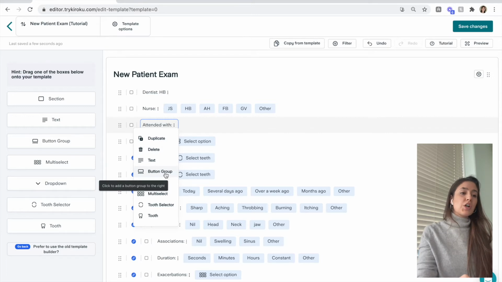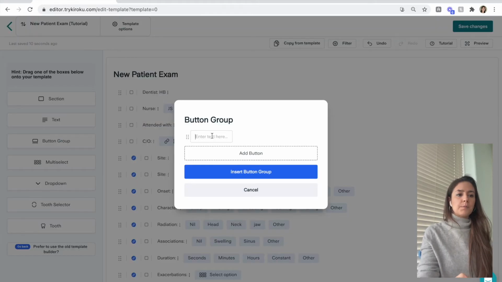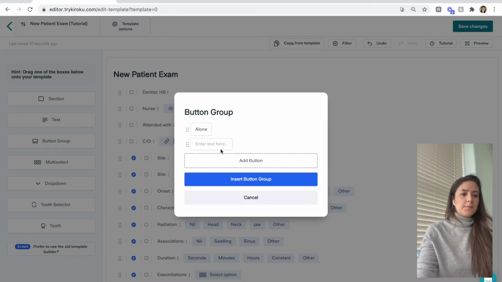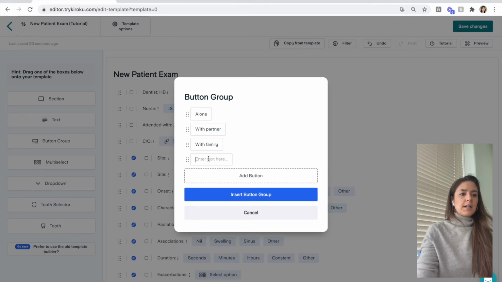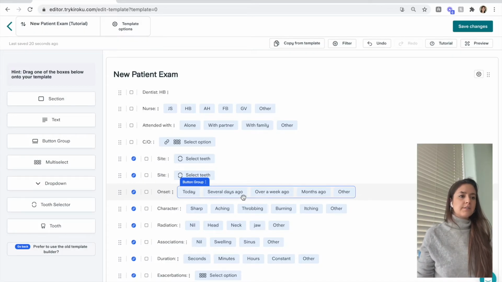You'll see there that I just hovered over the three dots to the right of the component, and it's given me the same as what exists to the left, and I can just select button group. So I can now enter in alone, with partner, and again I'm going to include other in case one of those options isn't relevant. Again, I'm going to stop and let you catch up with that.